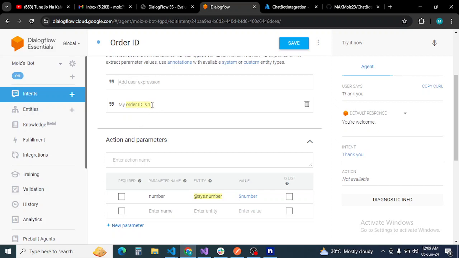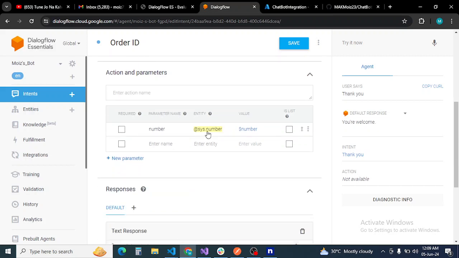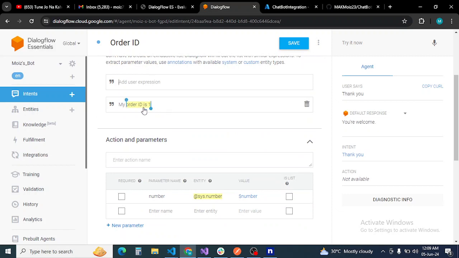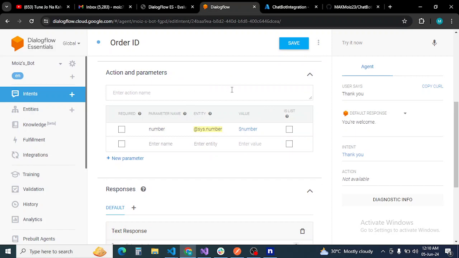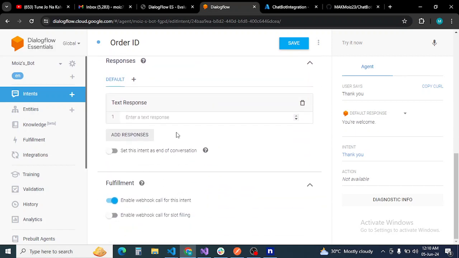So I've just selected this text and fetched the parameter number. Whenever the user inputs "my order ID is", it doesn't matter whatever number is here, it will just fetch that number and pass that number to my API. So I've enabled this check, which is enable webhook call for this intent.